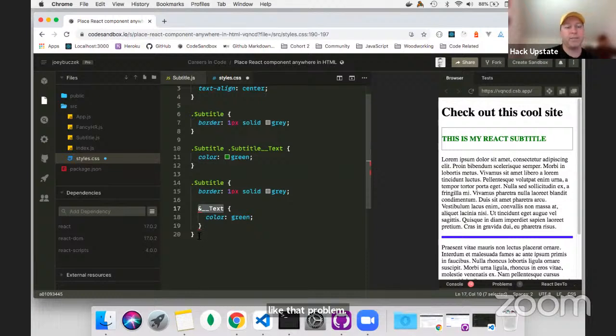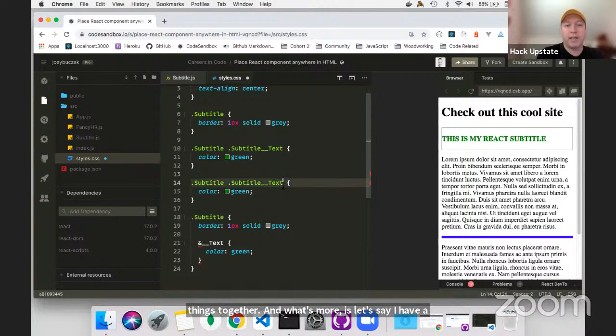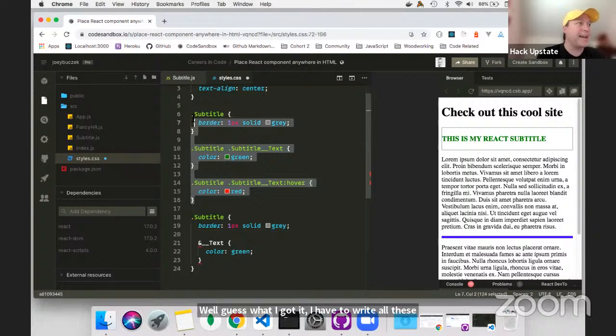But yeah, the nesting's far better with Sass. You don't have to write as much. You just logically nest these things together. And what's more, let's say I have a hover state. We'll say when I hover, I want it to be red, right? Well, guess what? I have to write all these things out, right?